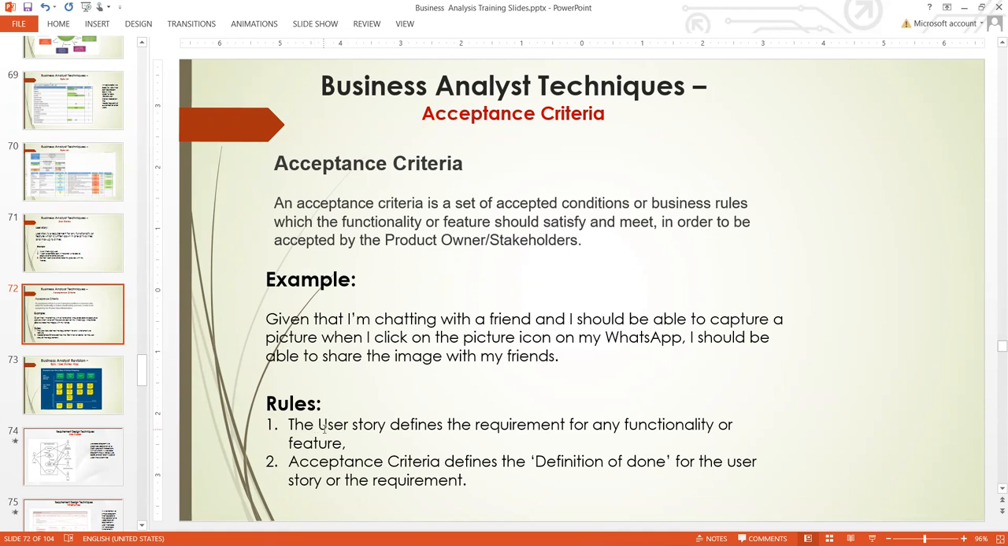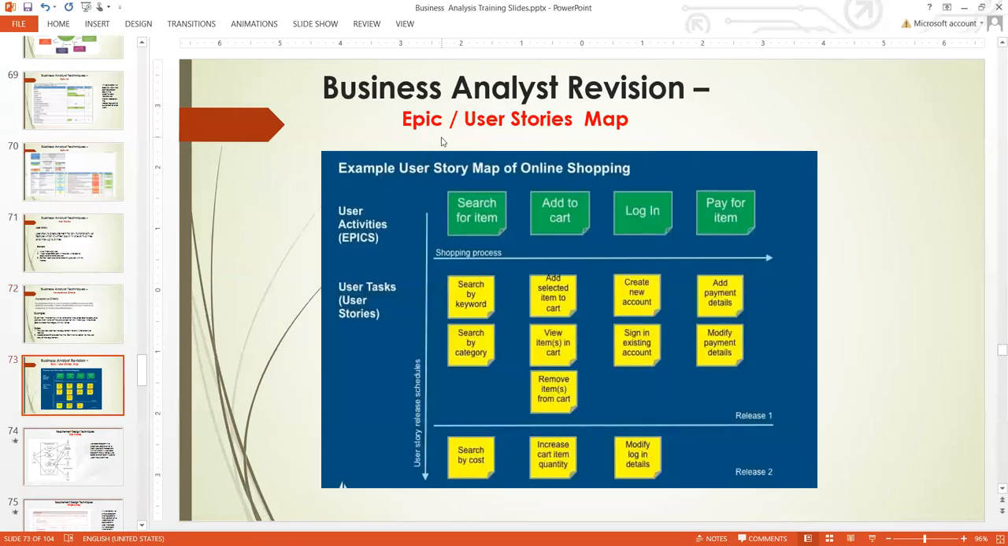So the rule is that the user story defines the requirement for any functionality or feature, and acceptance criteria defines the definition of done for the user story to be accepted. So the definition of done means that this particular user story meets the acceptance criteria. All these things are technical jargons within agile methodology. So that is that. Then we have epic user story map. So when you are planning your work, you are trying to develop a software.